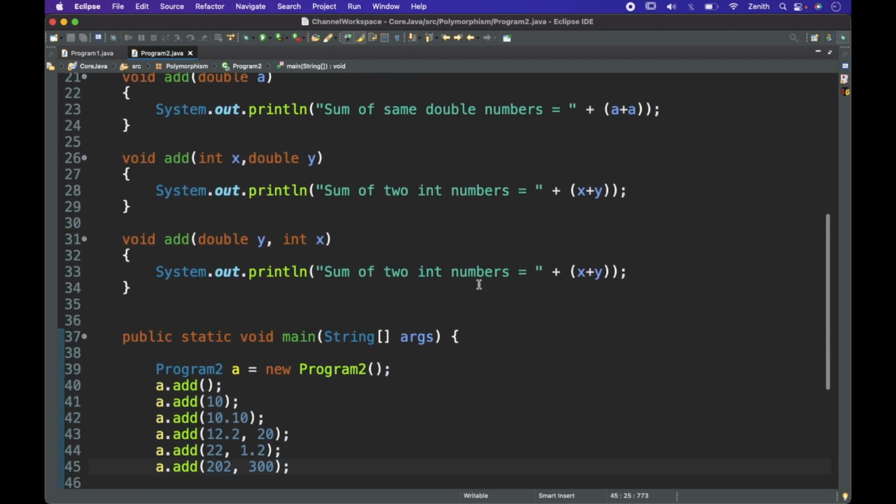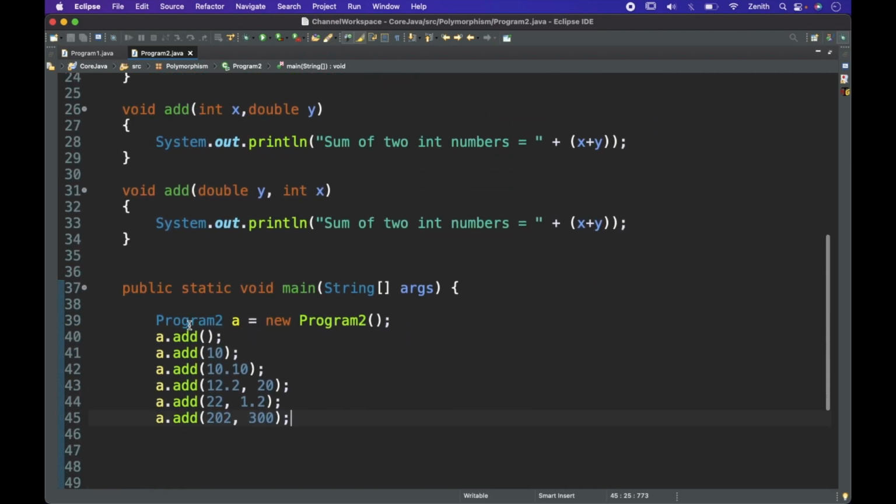So compile time polymorphism means that whenever we write this particular thing, it is decided which method is exactly going to be called. This is happening at the time of compilation only. That's why it is called compile time polymorphism.